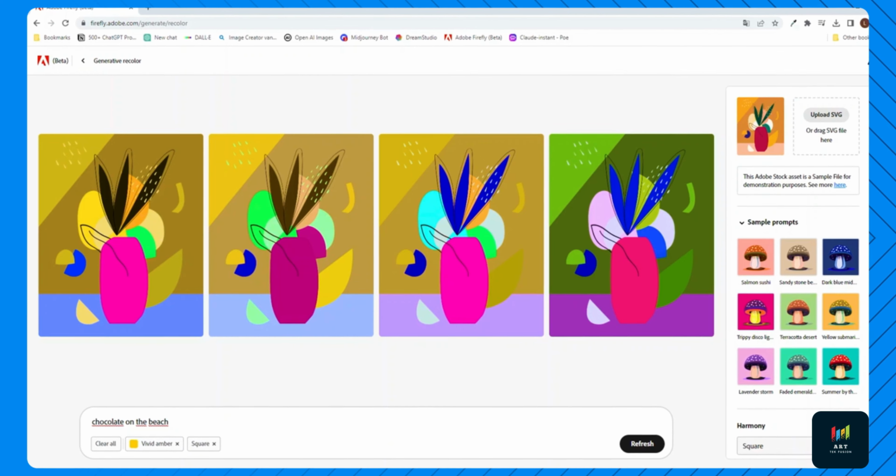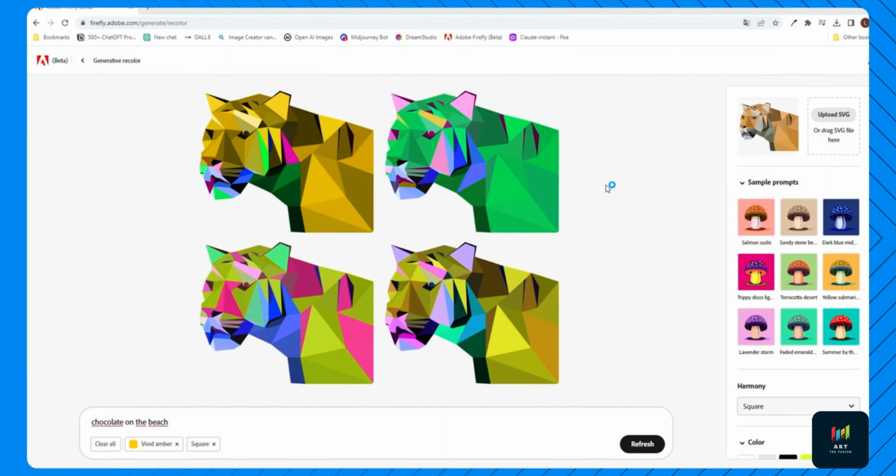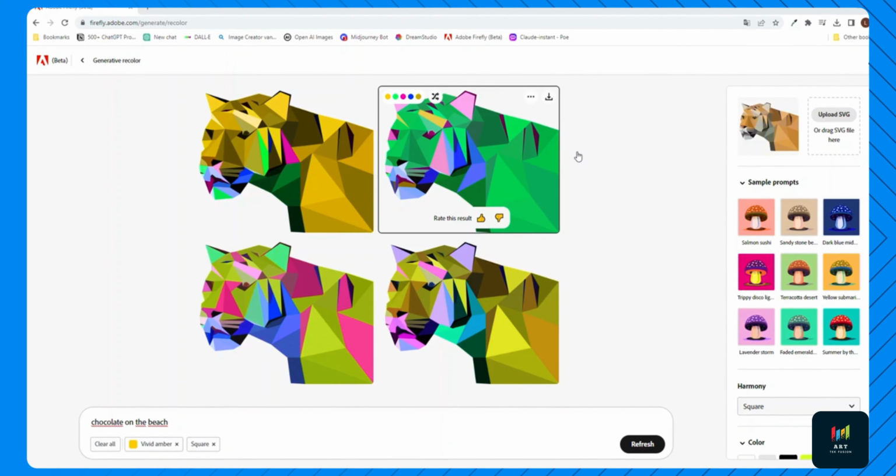So then let's upload an SVG of our own. Let's insert this one, for instance. There we go. That's a low poly version of a tiger, and I didn't make this image myself. I found it on the internet.